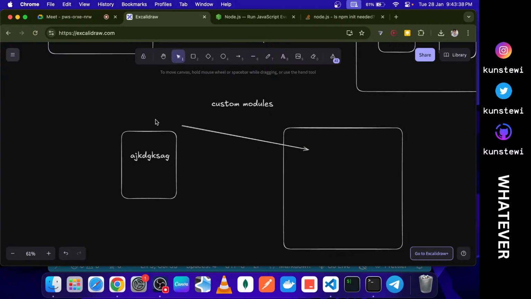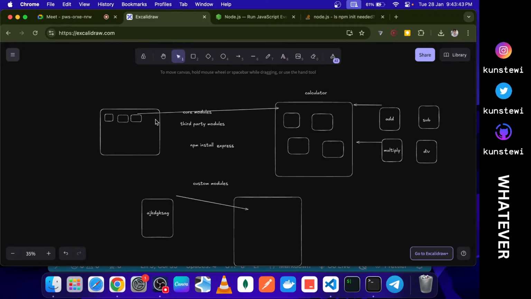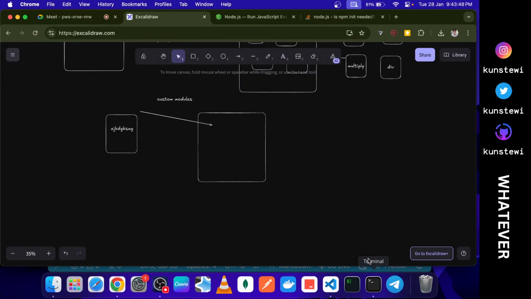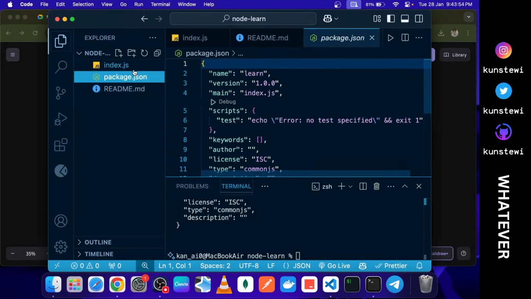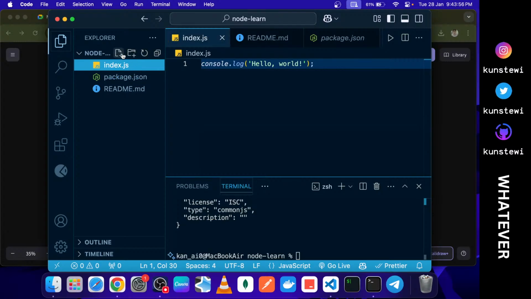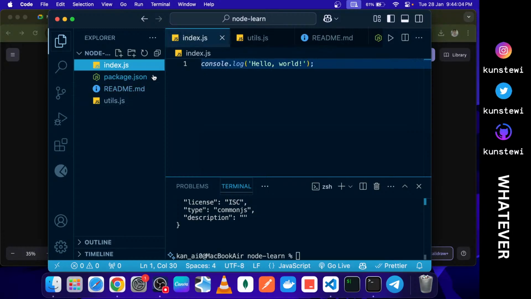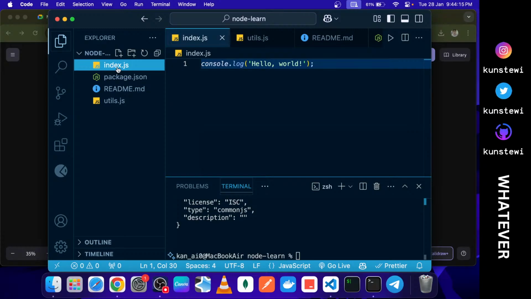These are called custom modules. So this is all about three types of modules: core, third party, and custom. And for custom modules, let me give some examples one by one. Let me make a file utils.js. Suppose I am keeping index.js as my main file and utils.js as a module. So I'm going to write some code here, and then I will import it in the main file index.js.